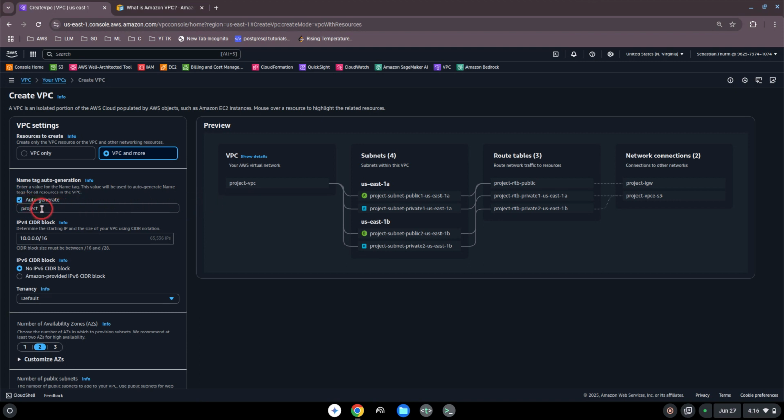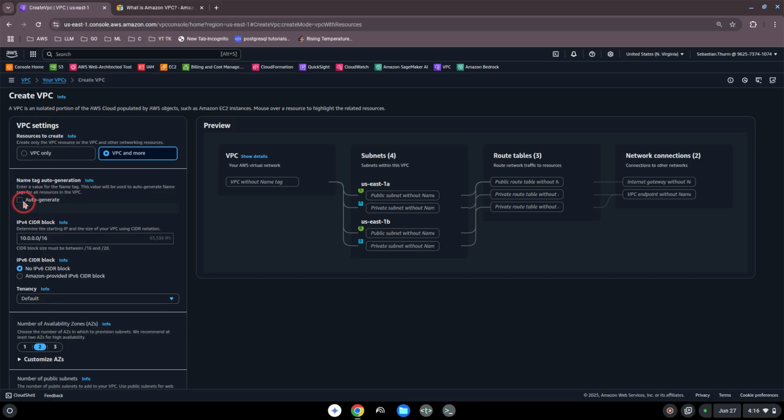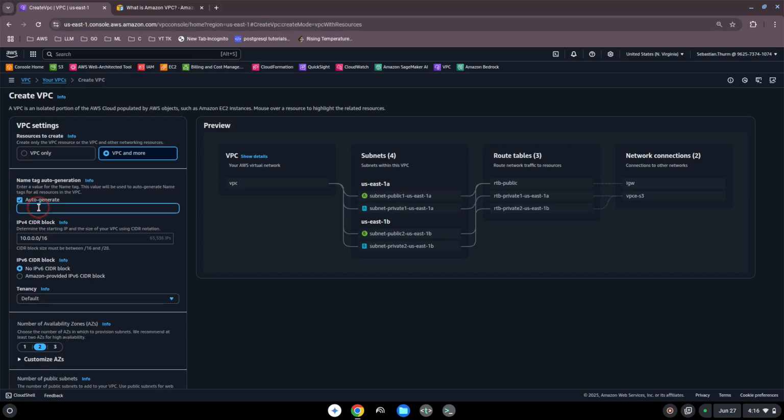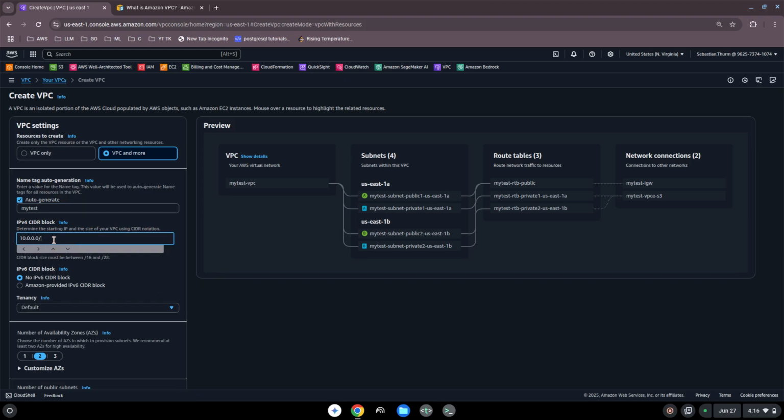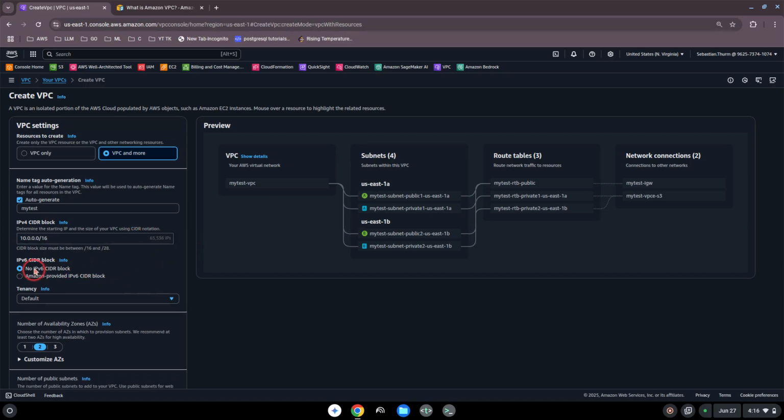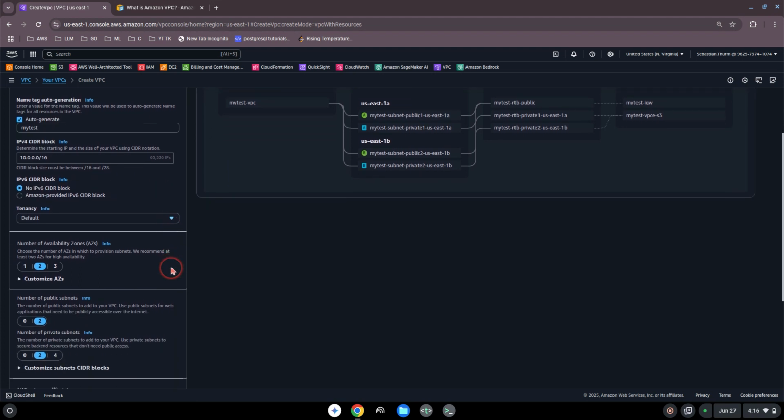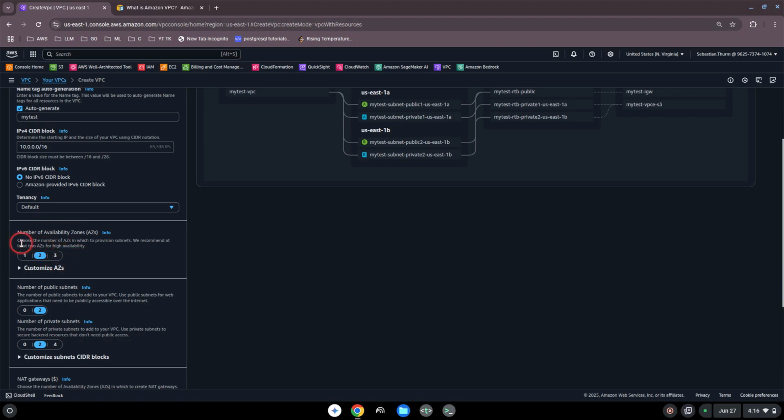So at first, we can give it a name. So we click here auto generate, and we will do my test VPC. It's already been changed. So here's the block, and we can also change it to, for instance, 24. Then we have 256 IPs, or 16 for the 65K IPs. We don't use IPv6, tenancy we leave default.